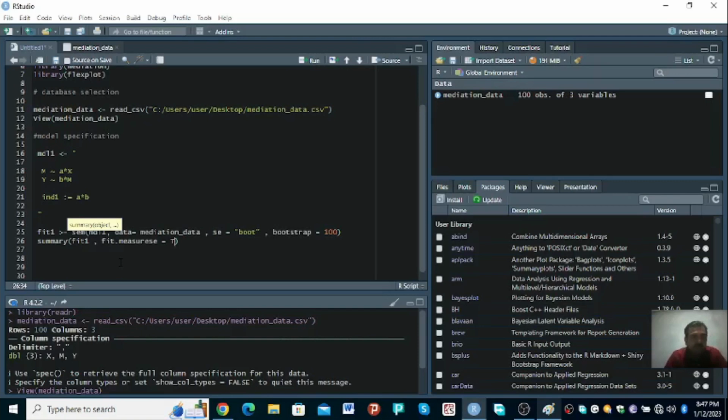Summary of fit1, and then fit.measures is TRUE, and also, because this is double M, we can write rsquare equal to TRUE. So summary of fit1 and fit.measures is equal to T, and rsquare is also T. T is true. It should be done. We need it. So we will summarize the fit model. That's all about it.